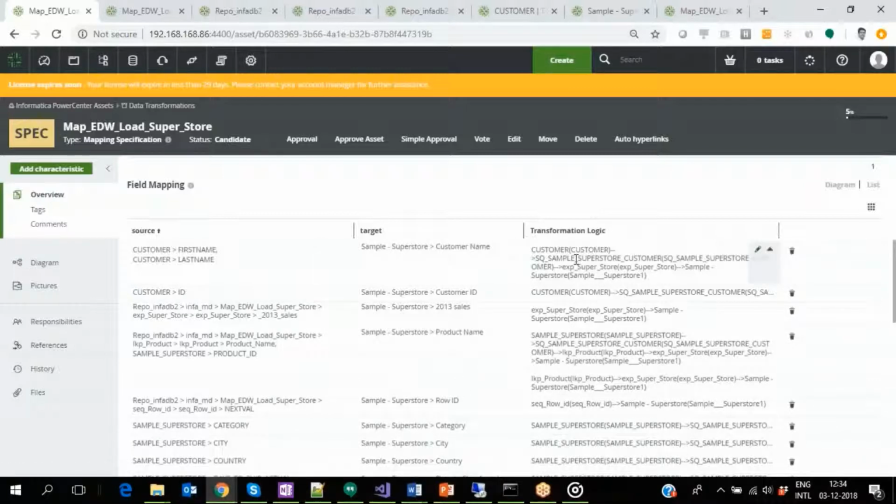The transformation logic captures the flow from the source to the target across various transformations within the mapping. In this case, the flow starts with the customer table, goes through the source qualifier, an expression, and finally to the target sample superstore table as we saw as the link path in the designer client.